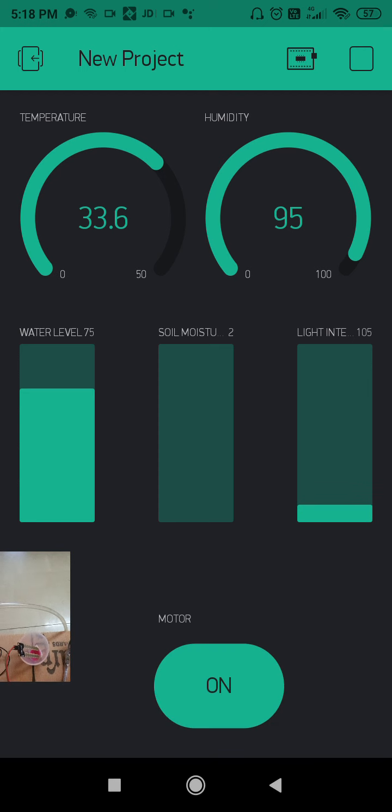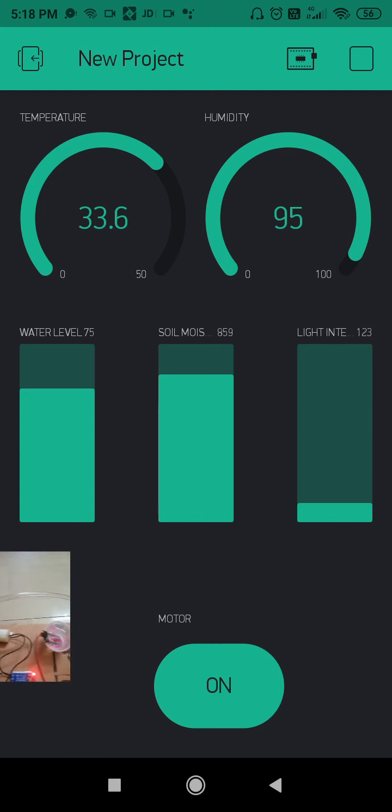And we can also switch off the motor when we require. That means when the soil moisture level increases. See here, when I pour water into the soil moisture sensor, the soil moisture level increases. That means the field is full of water, so the soil moisture level also increased. At this time what can we do? We can switch off the motor. So I switched off the motor.